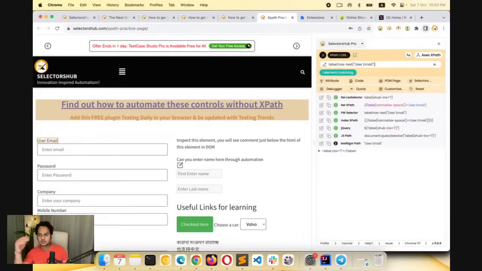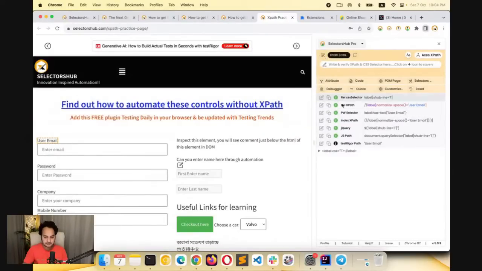You need not run your Playwright code in debugger mode and do a lot of stuff to verify just one selector. You can write and verify Playwright selectors in SelectorsHub. You can auto generate the Playwright selectors in SelectorsHub. Very useful, and SelectorsHub is the only tool which supports the Playwright selectors.